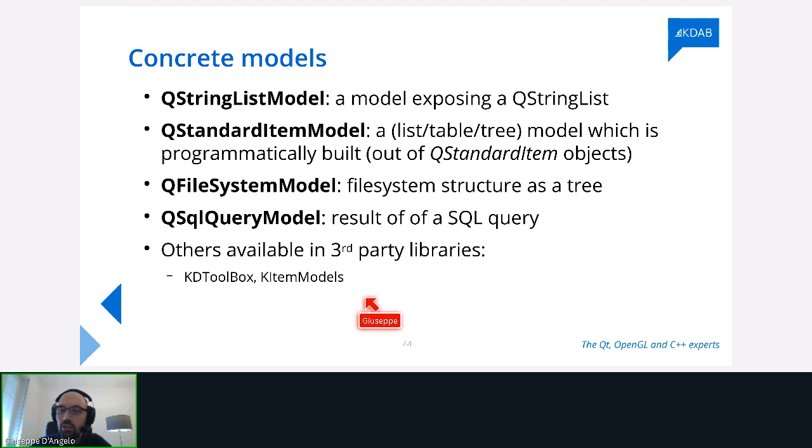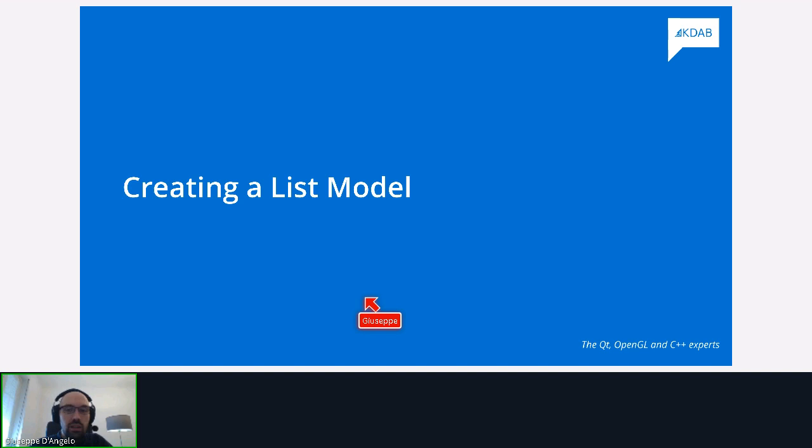So we're almost 1 hour in. I would say, are there any questions? Let me check. Not yet. Shall we take just a 5 minute break so I can get some water to drink? And we will be right back. And we'll actually turn this into hands-on. This is a workshop. So I'm going to create a list model live and see what it involves.